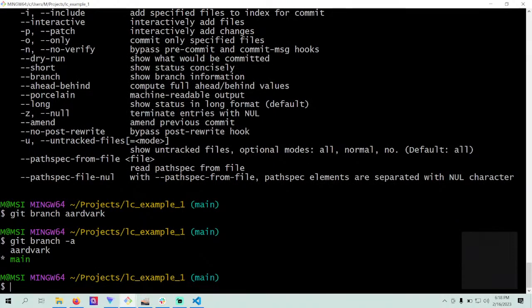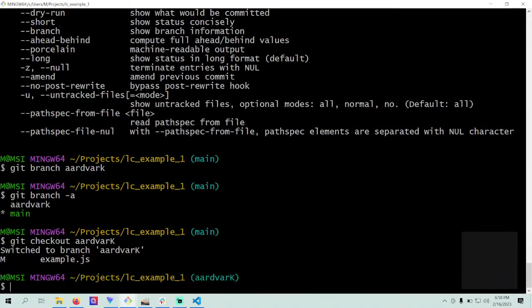So now, all right, the terminal is helpful right now in that it is telling us which branch we're on. We can see that we are on the main branch. Now, if I wanted to switch branches, I could say git checkout aardvark. And so now I switched over to the aardvark branch. Once again, my terminal is very helpful. It's telling me, hey, you're on the aardvark branch because it's right here. You see it.